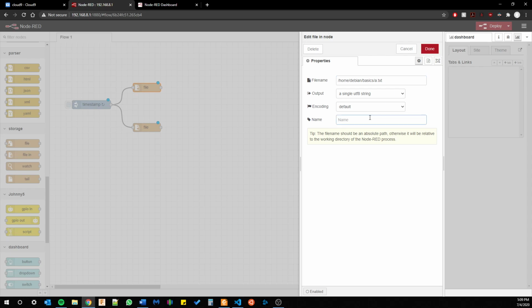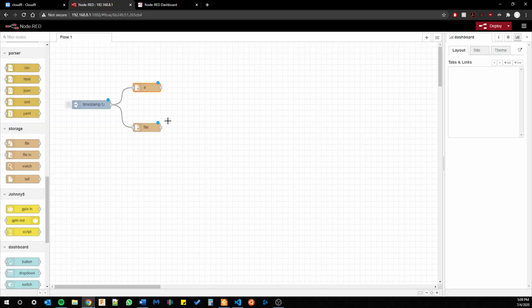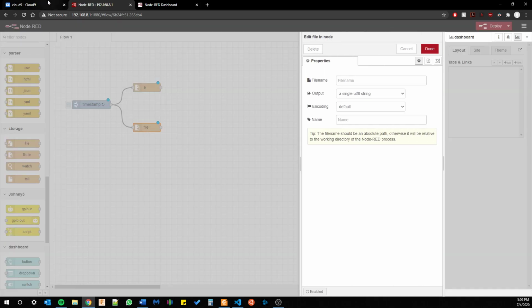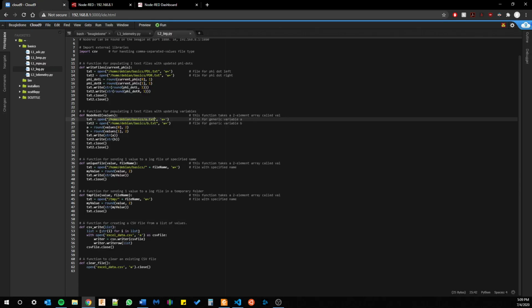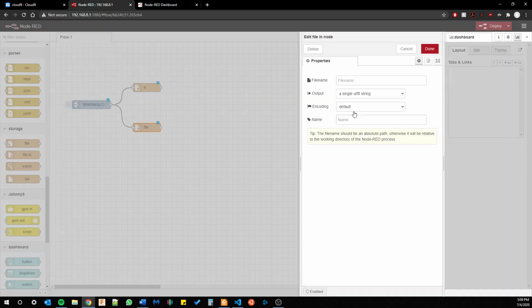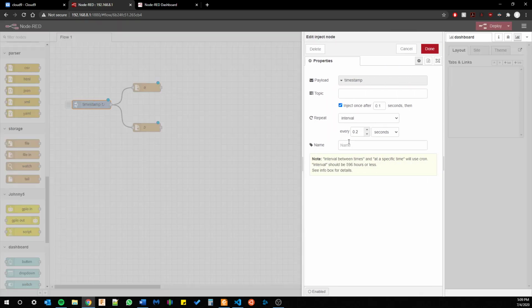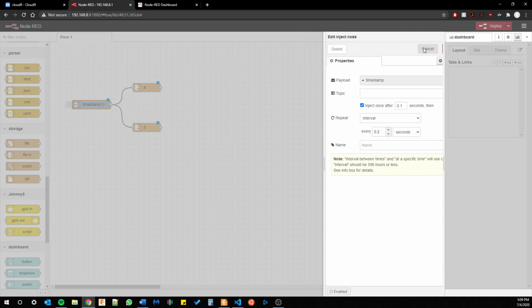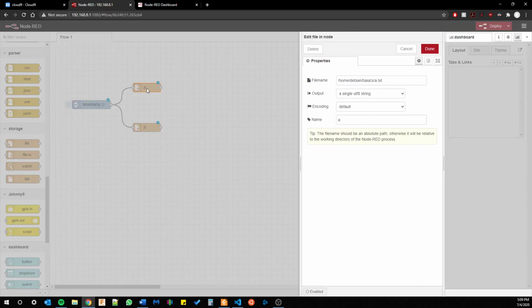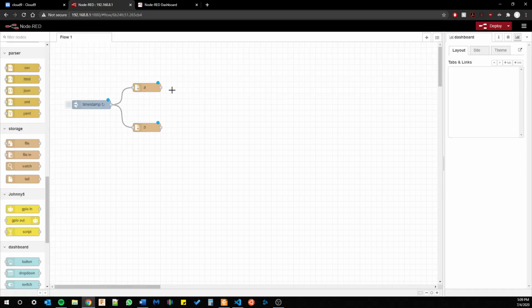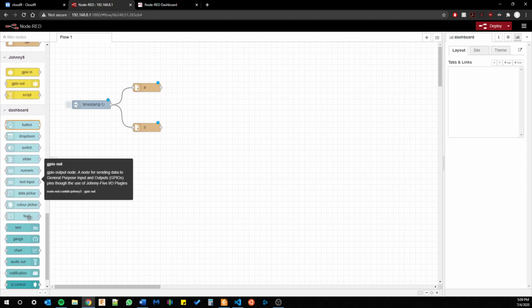I'm gonna assign a name, just call it A, and then I'm gonna do the same for the other file. It's the other path. I'm gonna put that up here, name it B. And so far we have timestamp that will pull data every 0.2 seconds. We have a path of that file, and now we wanna be able to see it.